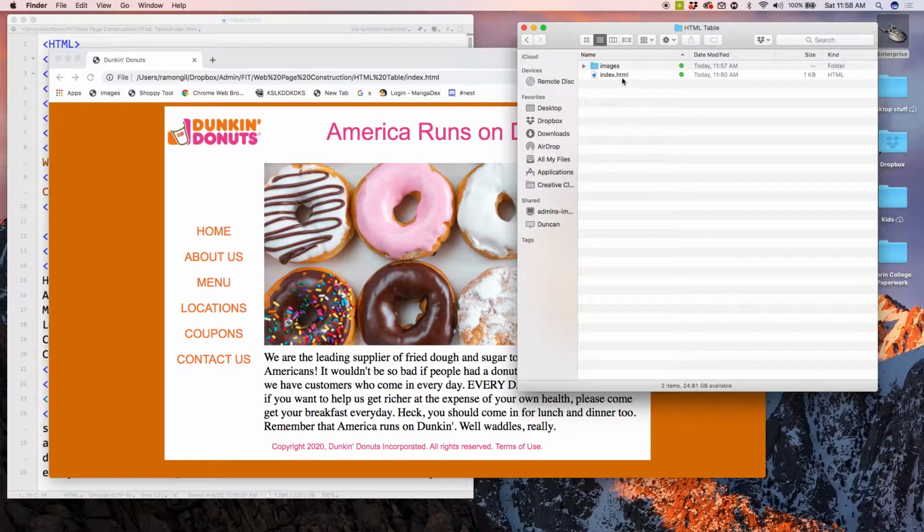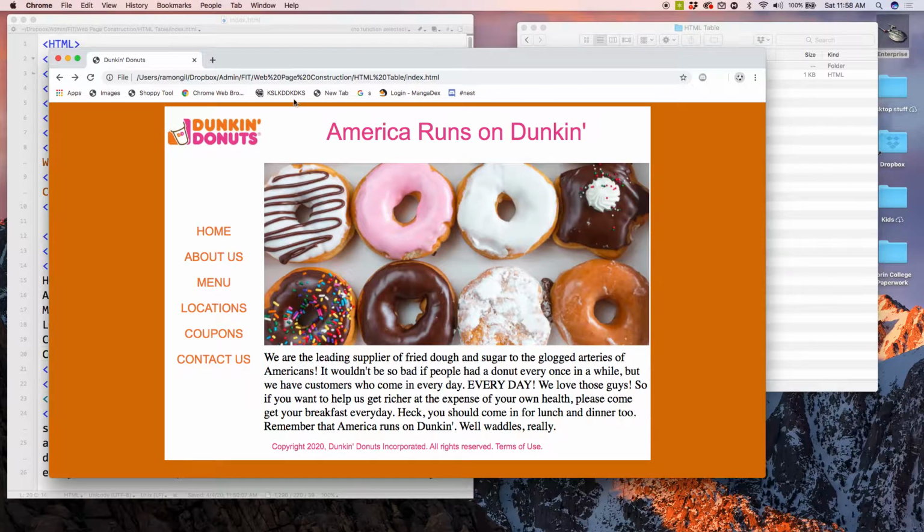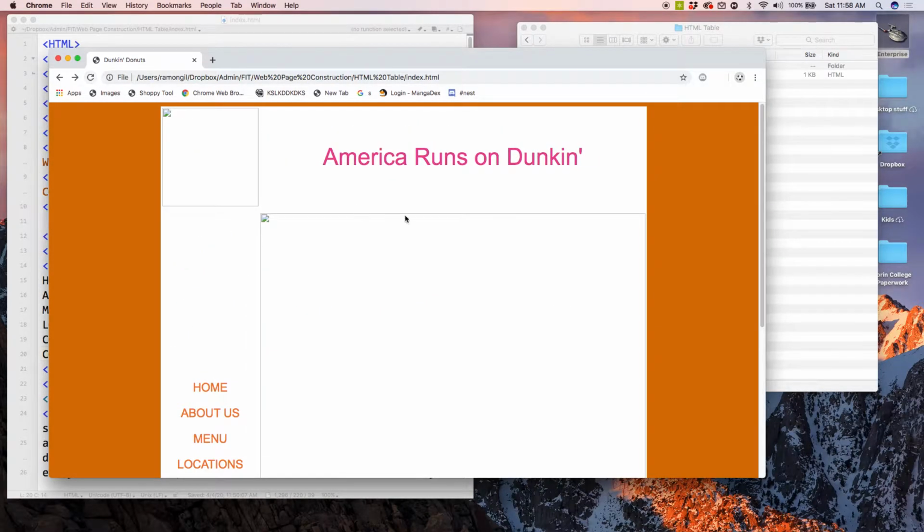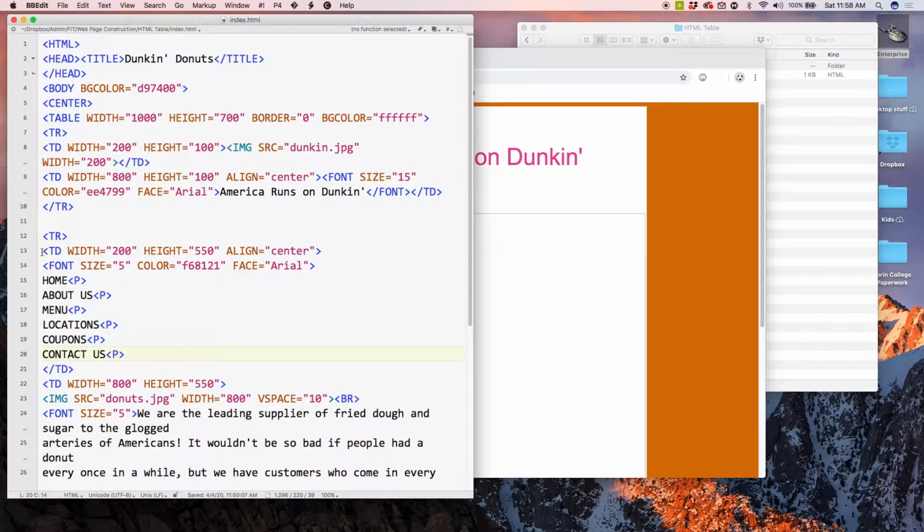So here I have all my images in this folder, and now watch what happens if I refresh. Everything disappeared. Why is that? Because the browser can no longer find the images because I moved them, right? So if I want to tell the browser to look for it in the images folder, I have to go up here and add the folder name to the image tag. Images slash, and that means go to this folder called images.